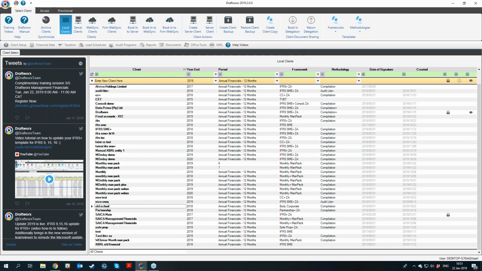Anything I've done in cloud, I can download to desktop and carry on working on with desktop. And even better, the new WebSync is being launched in March. It's a much faster version of our current WebSync, and that forms the back end of cloud. So I can actually work on a cloud client with desktop while somebody else is in cloud, working on cloud, and access it.